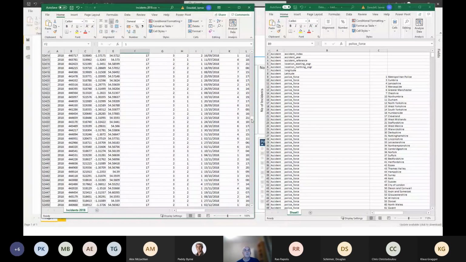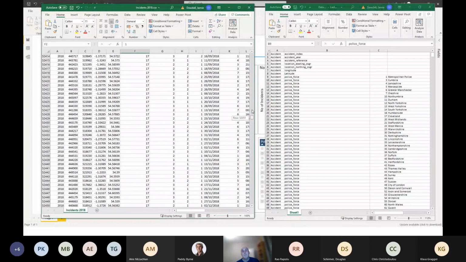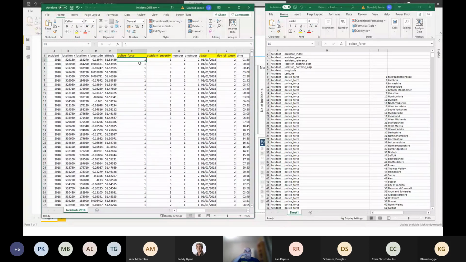We've got different forces. So each police force can be identified in the main fact table by a number, which we link to the dimension table. If we were to write Metropolitan Police in each cell in this table, it would become really bloated. There'd be a lot of information, and what would happen if the Metropolitan Police decided to change the name?